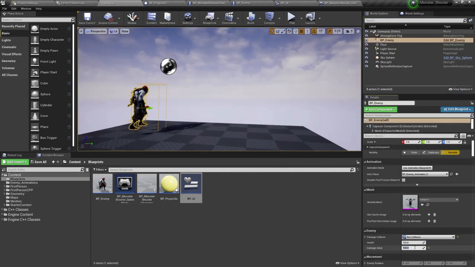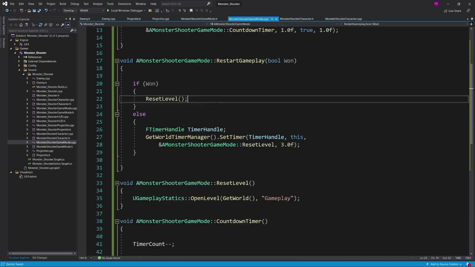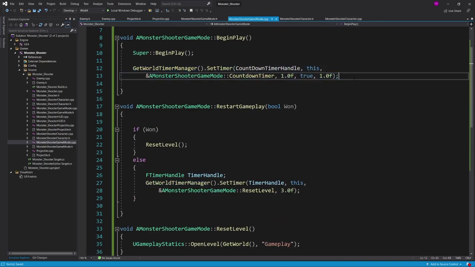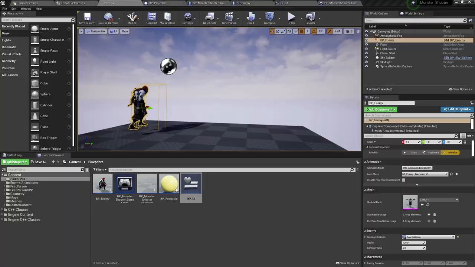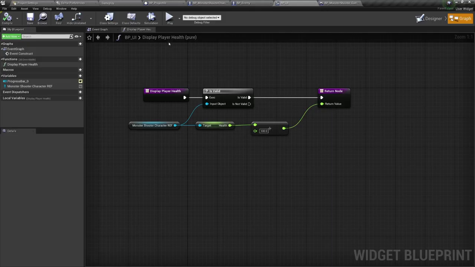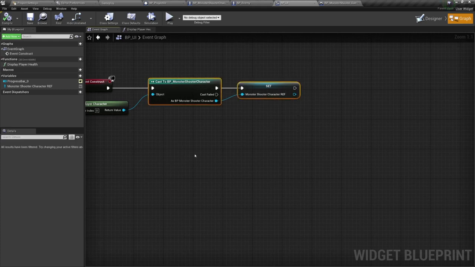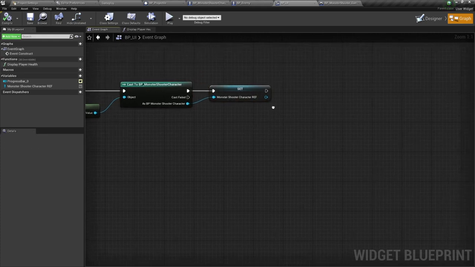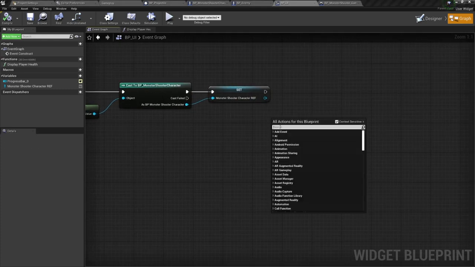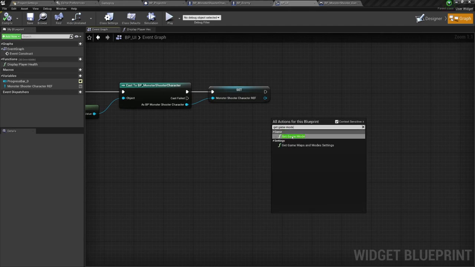Now over here for the damage value, I'm going to set that back to 5 for the enemy. And what we need to do is display the countdown timer, because if you remember, in the game mode over here, we are starting the countdown, but we need to display it. In order to display it, it's very simple. Over here in the UI, in the event graph, after we get a reference to the player, we need to right click and say get game mode.